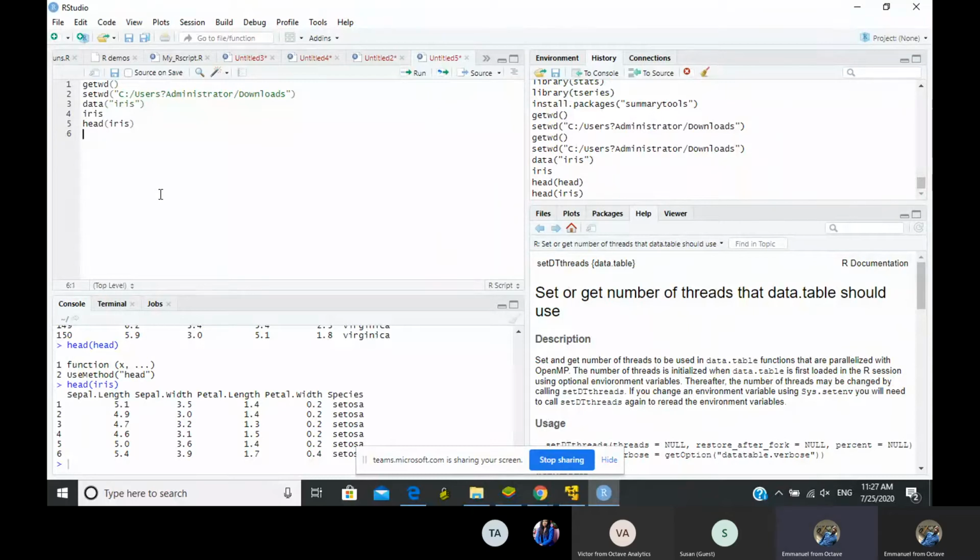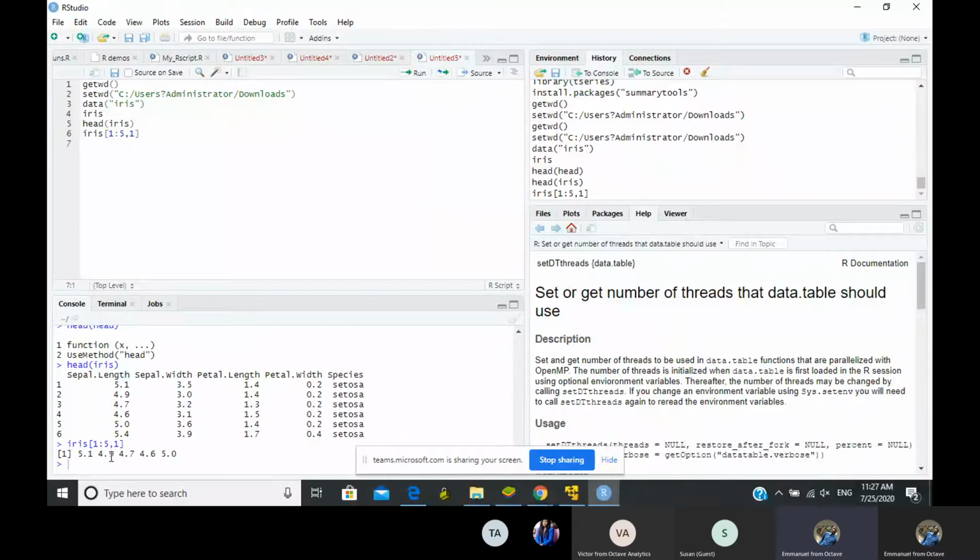There's one thing I didn't talk about. If I want to subset this first column, I can do this: iris, then I need all the rows. Okay, let me just put the first 5 rows. Then I just need the first column, so I'll put a 1 here. Then it gives me the first 5 rows for the first column, which is 5.1, 4.9 and so on.